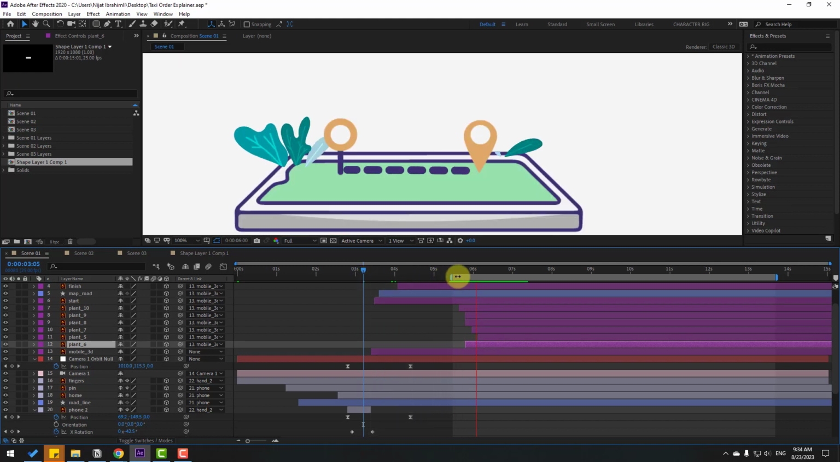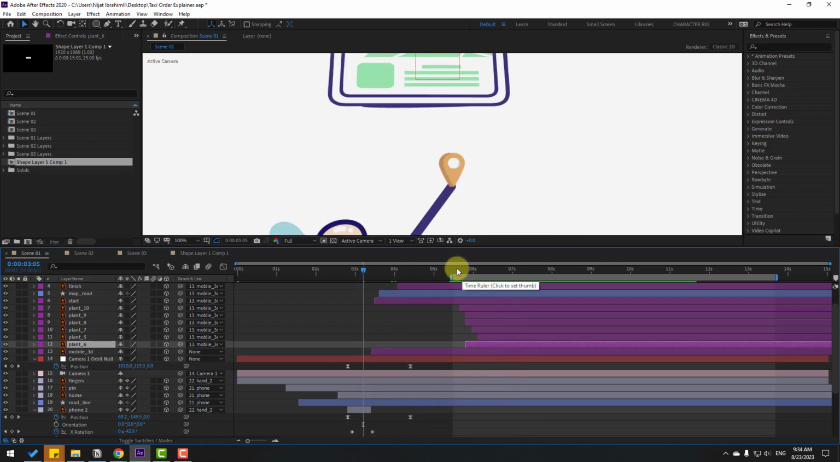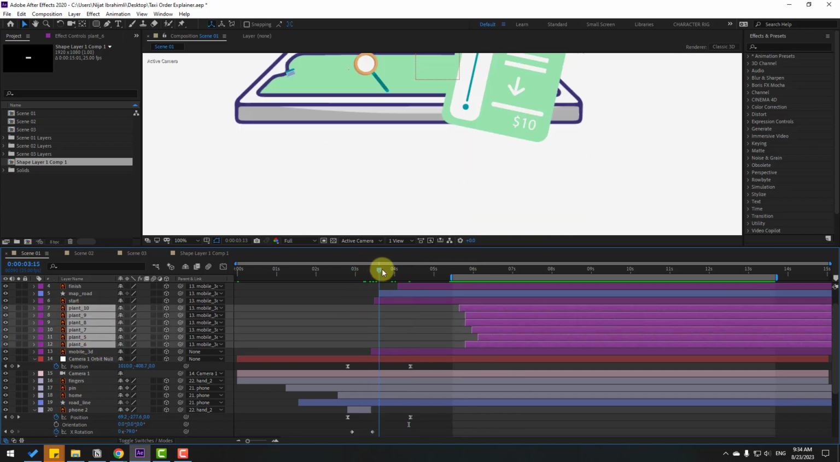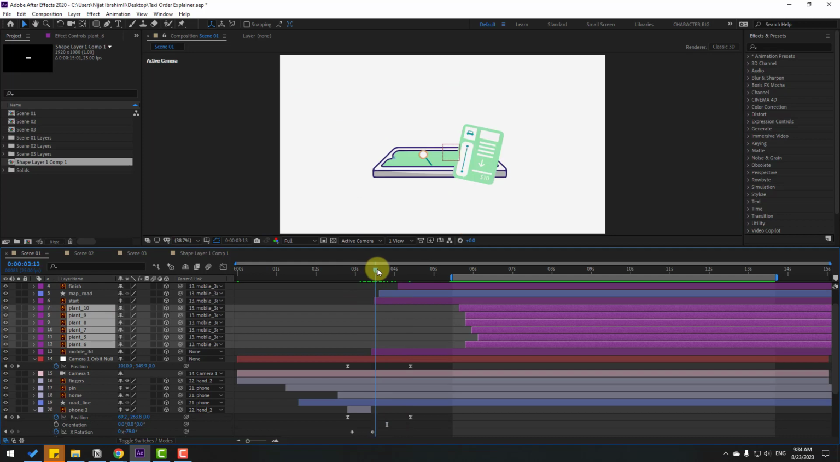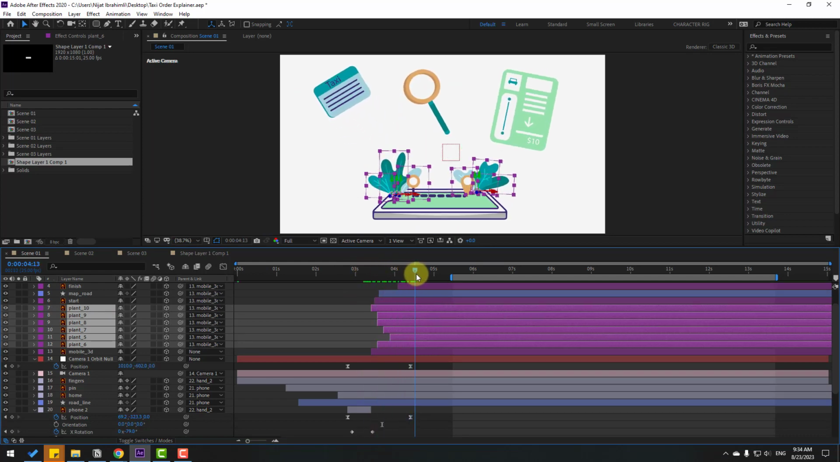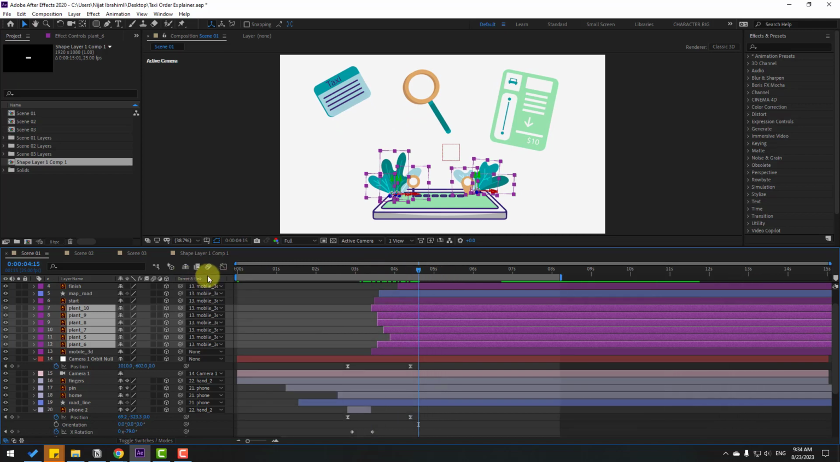Let's see here. Okay, so select all these plants. Let's see timing. And move to left. Okay, that's good. Let's see animation.